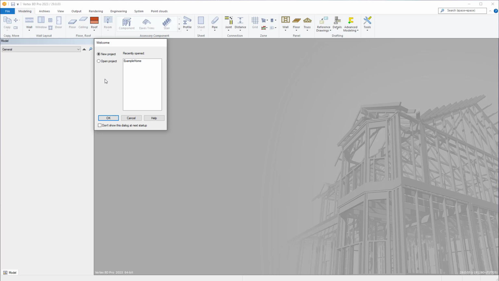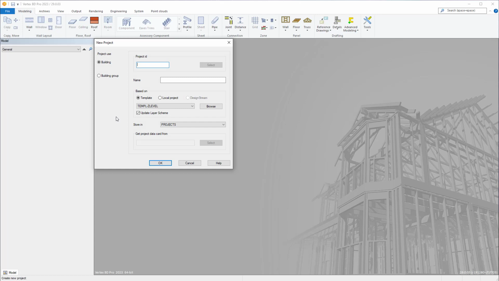Within this video, we'll be taking a look at setting up a metric project within our Vertex BD Wood framing software. When you first start Vertex BD, you can create a new project from the Welcome dialog box by selecting the New Project option and clicking OK. Alternatively, you can also select New Project from within the File menu.